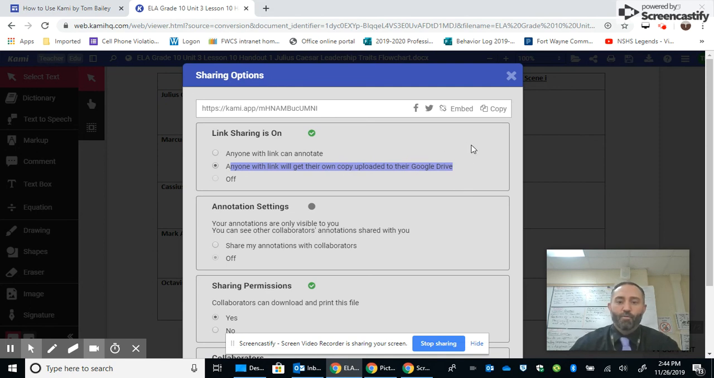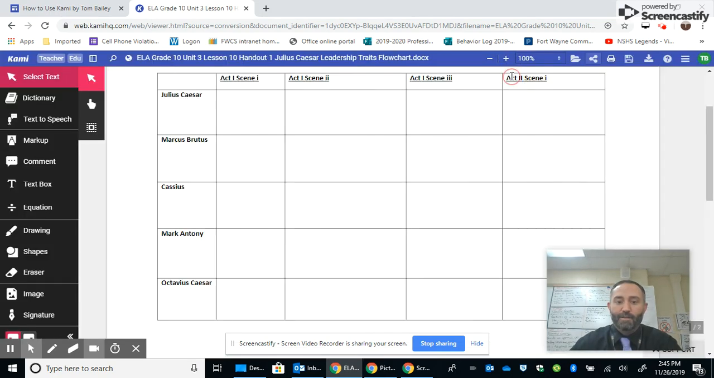So that is how you open, and that is how the layout and design of this Kami app works. And then this is how you would actually share a document with students by sending them that hyperlink. You can actually send them that hyperlink in PowerSchool, and that's a pretty easy thing to do. But I'm going to go ahead and close this and get ready for the next tutorial.